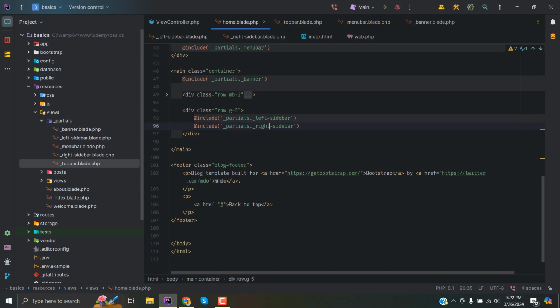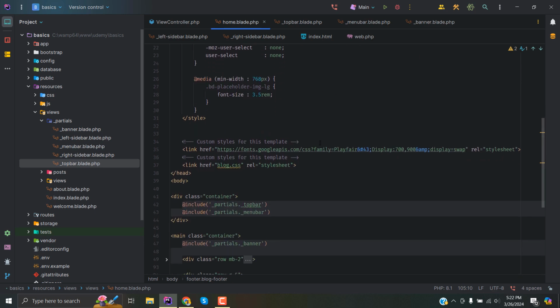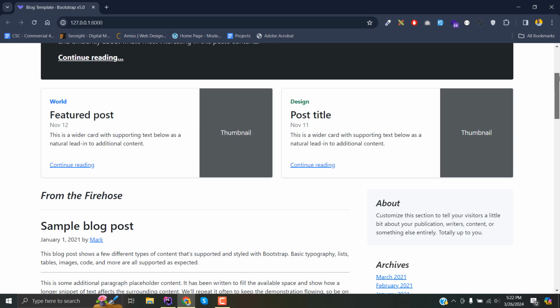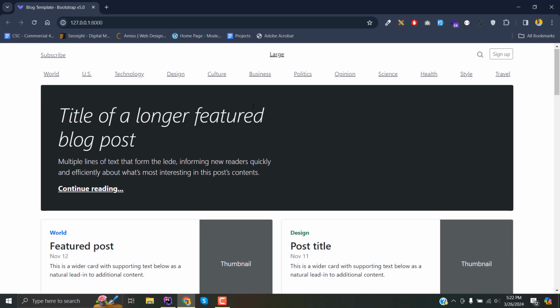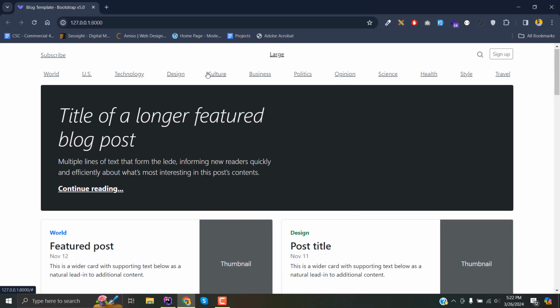Then we also have the footer. There is no need to differentiate the footer into different files, so the footer will remain in the main component. Now we have seen how we can divide the stuff into different partials or different files. We will call these small things partials instead of files. From now on, I will use the name partials. So this is the top bar partial, and this is the menu bar partial and so on.